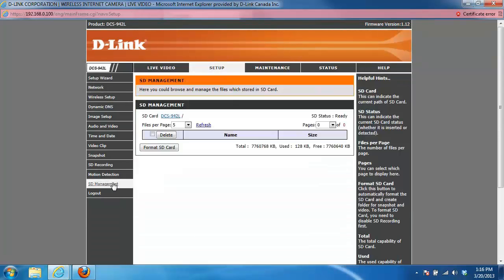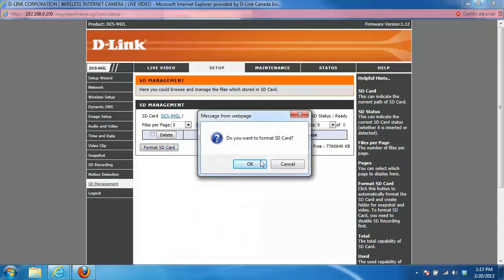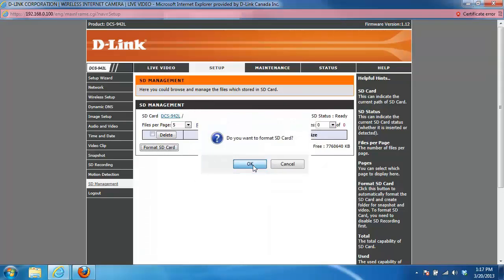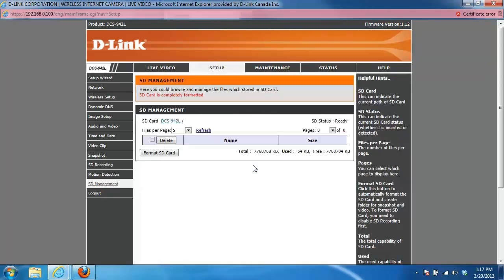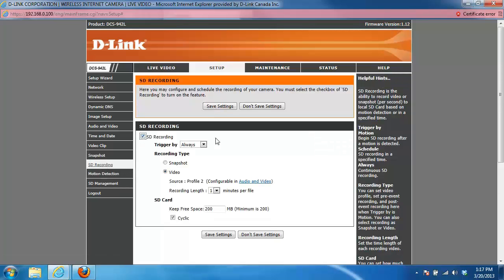Now, the first step in recording to the SD card is we need to make the camera aware of the SD card. So to do that, we need to format it. You just want to click on the Format SD Card button. It'll load for a few seconds, and then it should give you a message saying that it was successful. From there, you just want to click on the SD recording link on the left-hand side. And here you want to just enable SD recording by putting a check in the box.